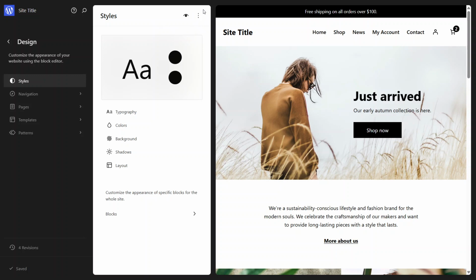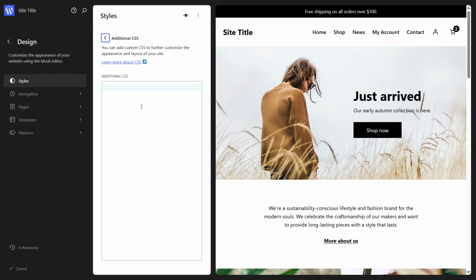dots. This is the More Options menu. Click on that icon, and from the drop-down that appears, select Additional CSS. As soon as you select it, a text field will appear. This is where you can paste or type your custom CSS code.